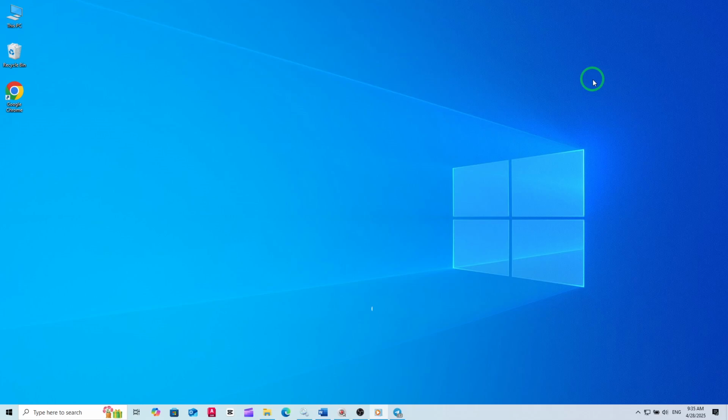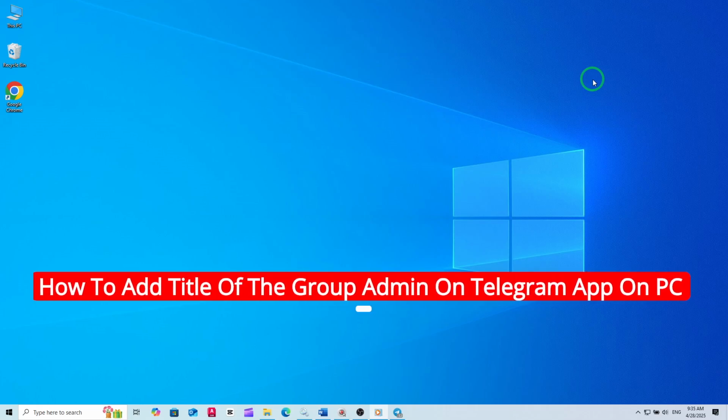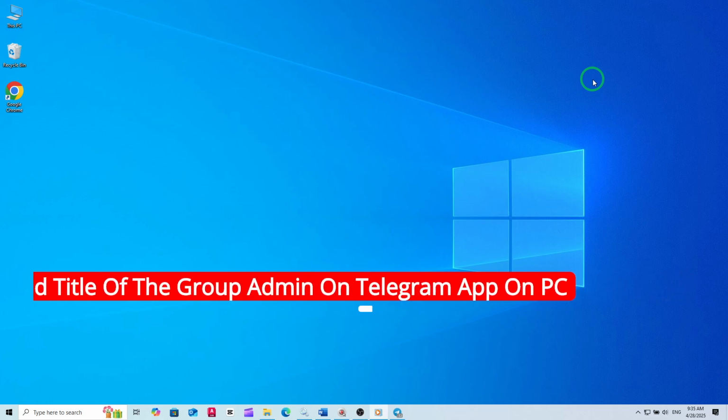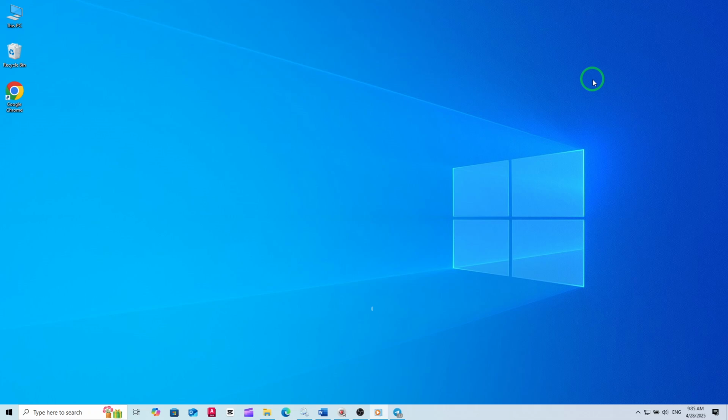Welcome. If you're looking to add a custom title to a group admin in your Telegram group using the PC app, you're in the right place. With the latest Telegram update, it's easier than ever to assign unique titles to your admins, making group management more organized and fun. Let's walk through the steps together.